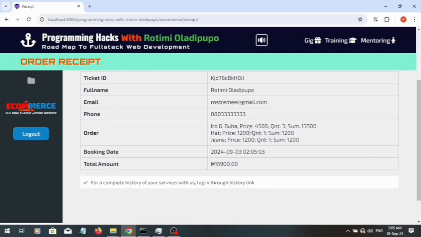You can see this is raw and buba. Price is 4,500, quantity is 3, and the sum is 13,500. Art is 1,200, quantity is 1, and it's 1,200. Jeans is 1,200, quantity is 1, sum is 1,200, and the total amount is 15,900.